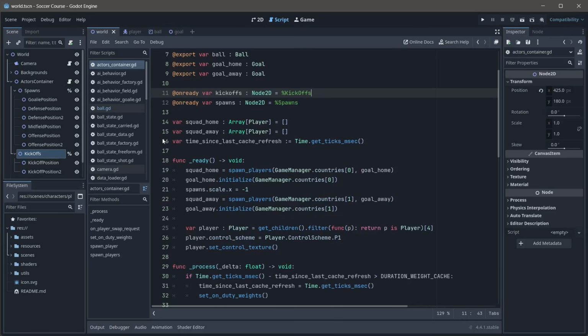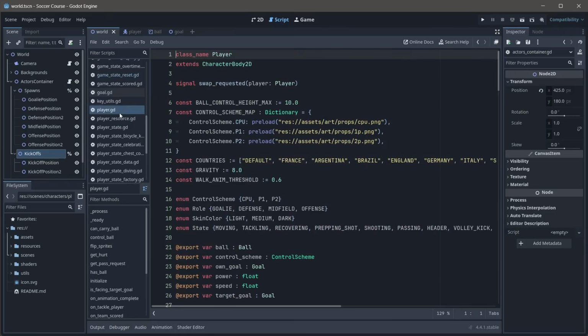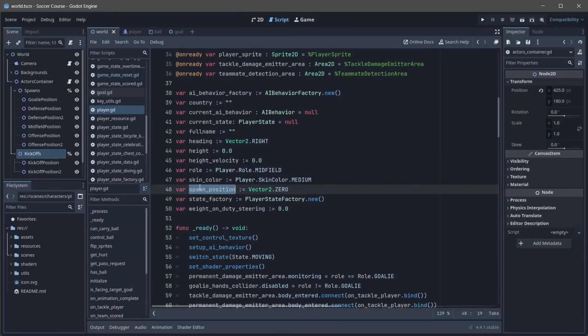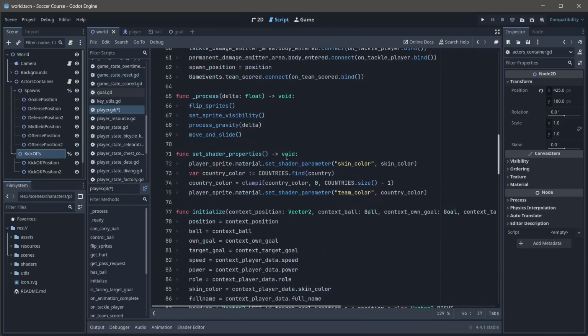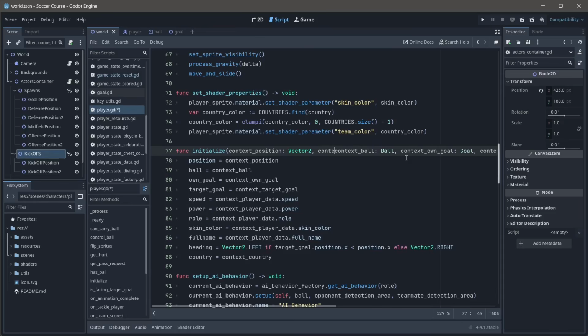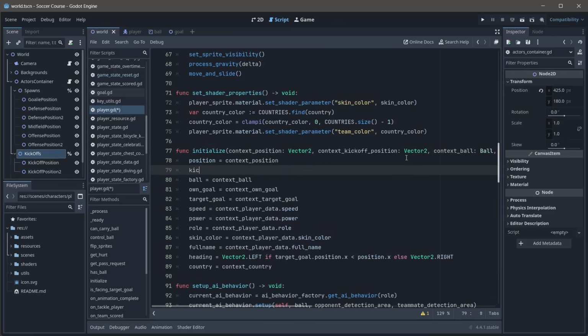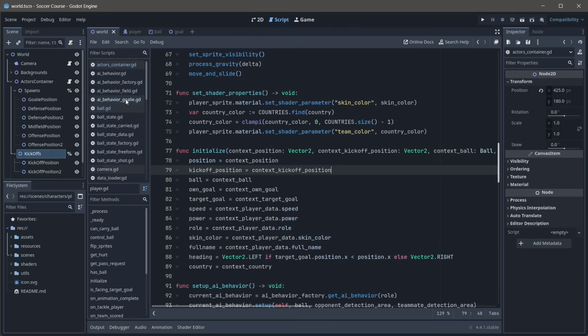So currently the players only have, let me go into the player script, they only have their spawn position. They don't have some form of kickoff position. So let's go ahead and add this, HTK right here. And I'll set that to Vector2.ZERO to start with. And then when we initialize those players, let's go ahead and add a way to pass in that information as well. All right, so now actors container is going to complain because we changed the signature of the initializer here.